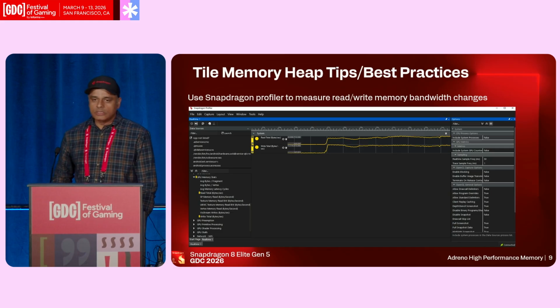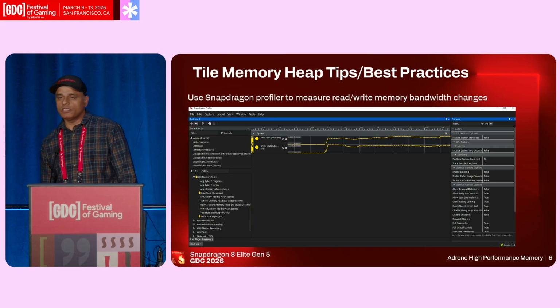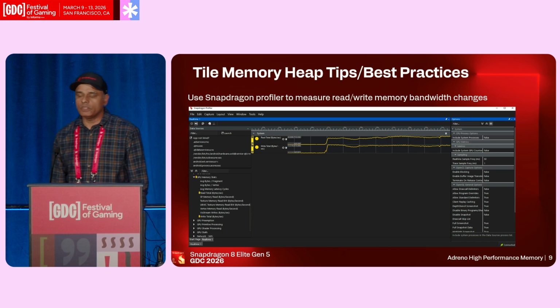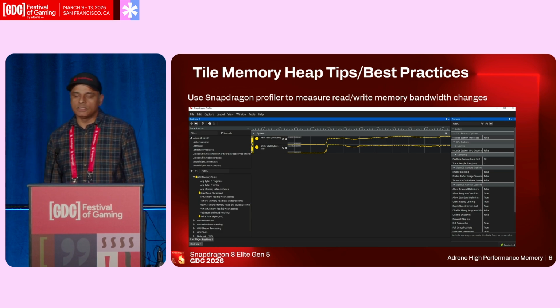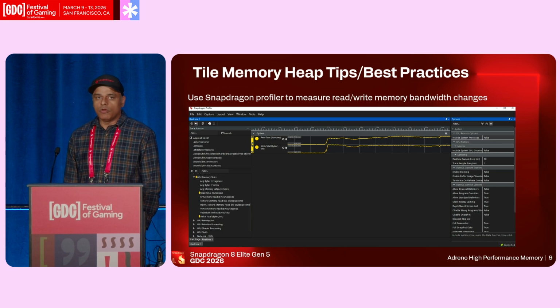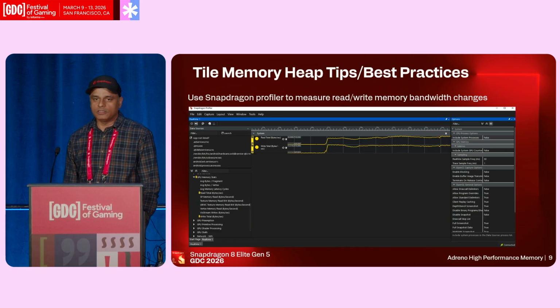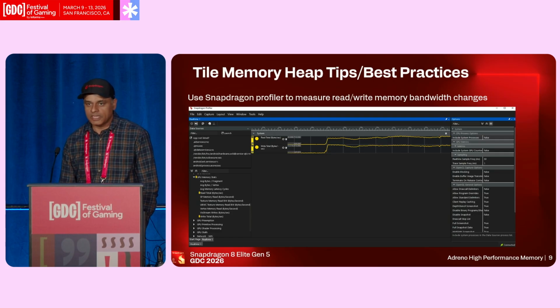Make sure that you use Snapdragon Profiler to measure the memory bandwidth of each surface, because the tile memory heap, or the HPM, is limited on-chip memory. So use Snapdragon Profiler and identify the high bandwidth resources, so that you can place them in the tile memory heap.